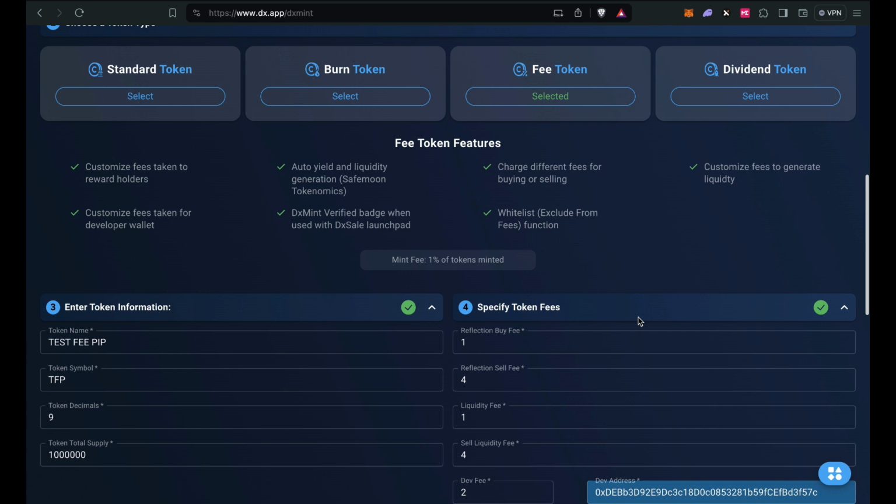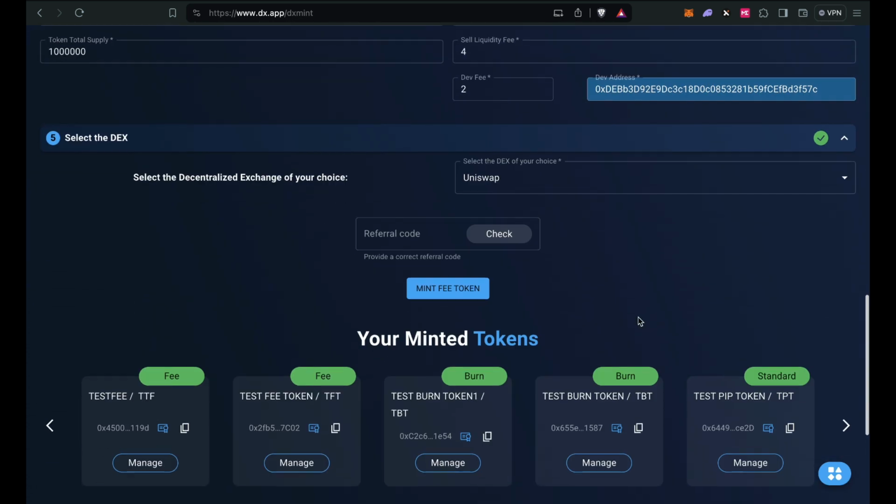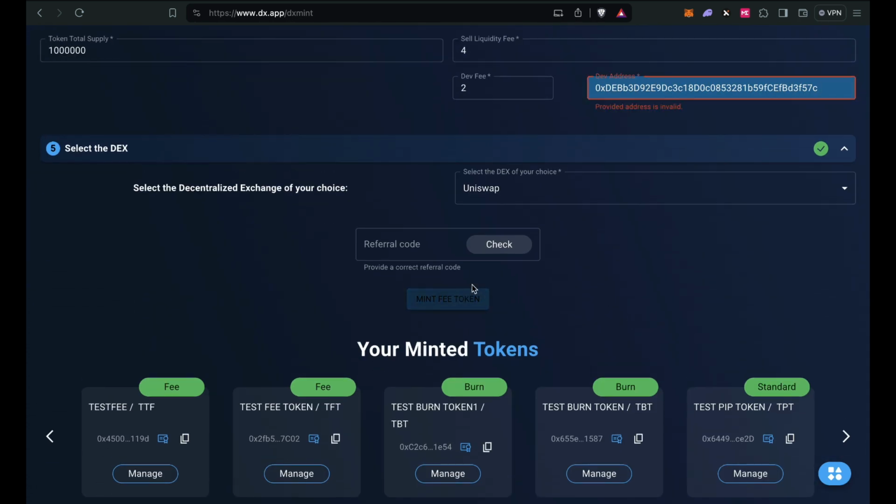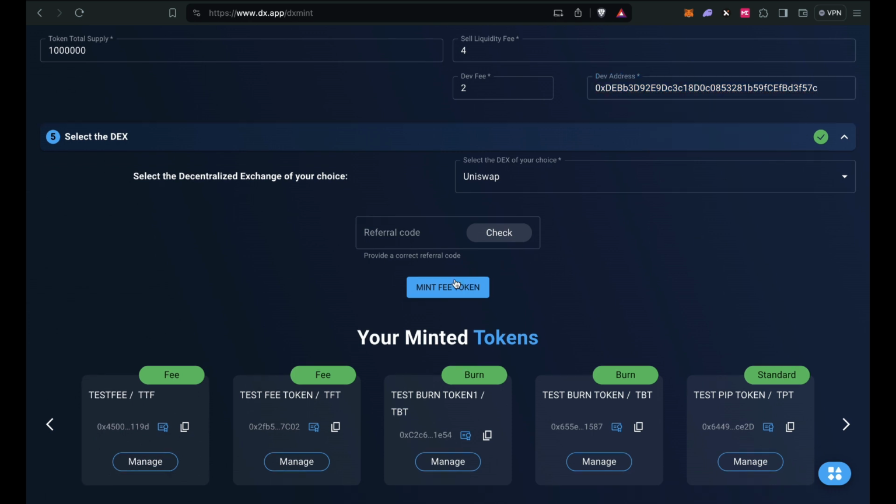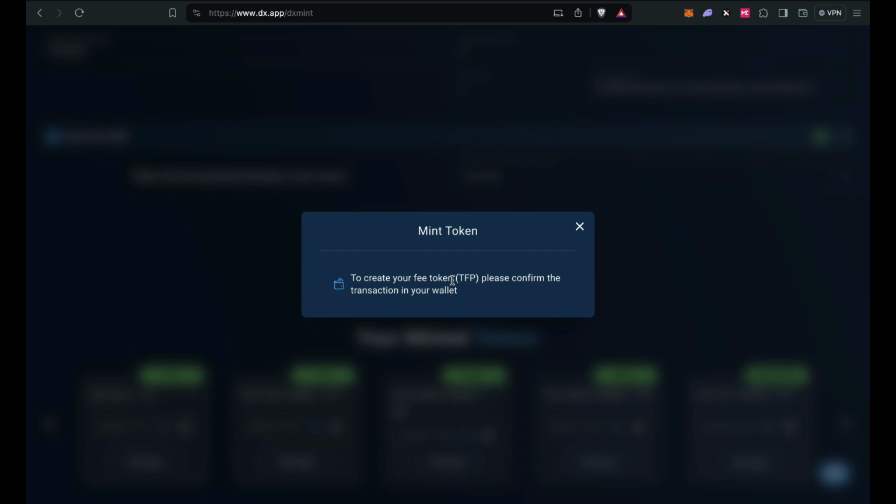Now once we checked everything seems to be fine. We just click on mint fee token. Of course, it doesn't like the address because I put a space. Let's try again, mint fee token.